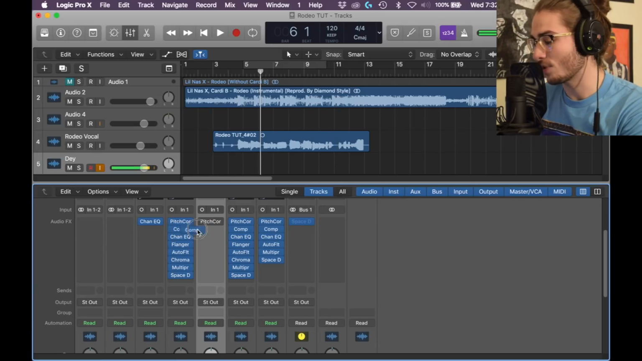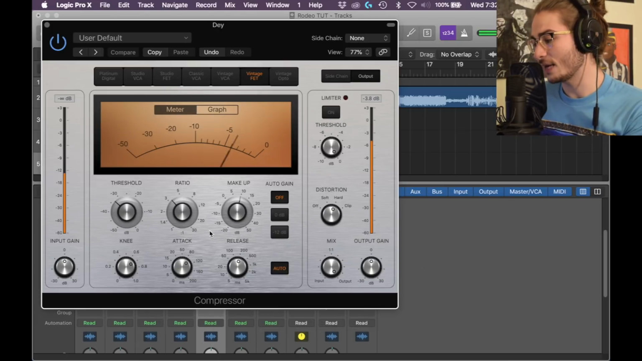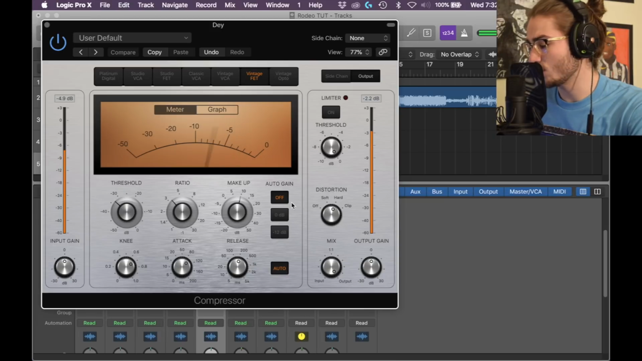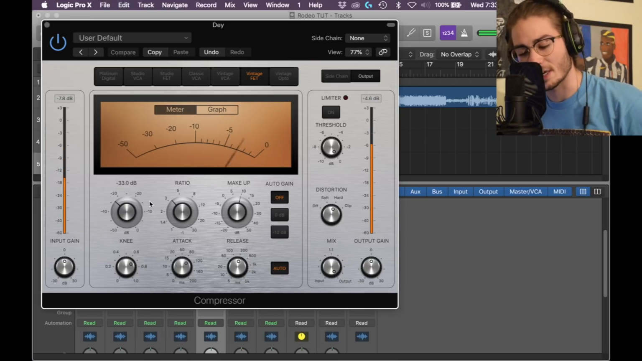Next we got the compressor. So in a compressor you got dynamics, compressor, mono. Right now we're inside of it. You want to start off by clicking vintage FET, and you're gonna get the one that looks like this. Click auto gain off to start. And we're gonna make this one very compressed, very thick if that's the right term.